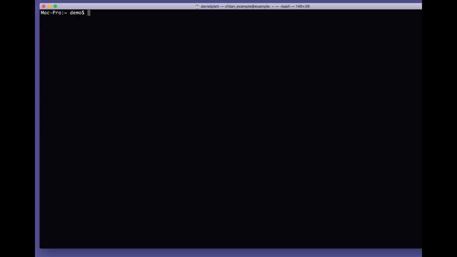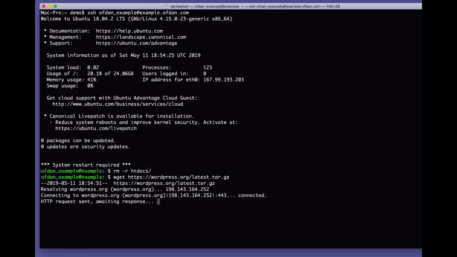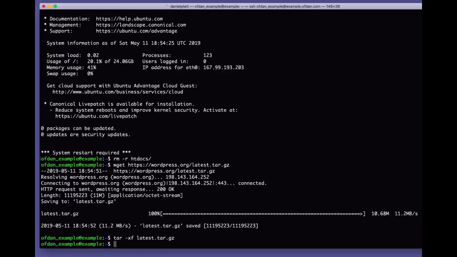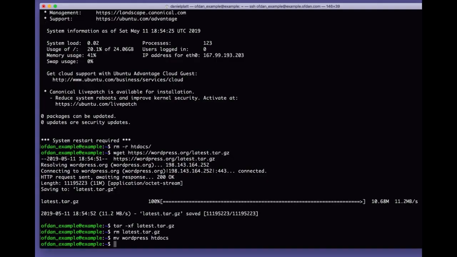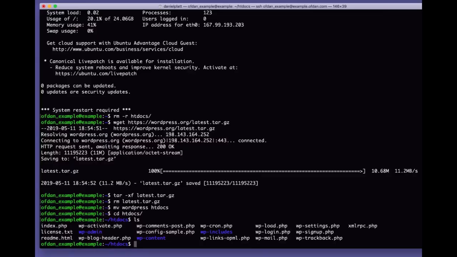I was asked recently, how do you set up WordPress multi-user? So in this lecture, we're going to cover that. So we're going to assume nothing. We're going to remove the htdocs and re-download WordPress, just like we did in the last lecture, using tar to extract the files. A little bit of housekeeping, remove the download and rename the WordPress directory into the htdocs directory. So now when we look in the htdocs directory, you can see all the WordPress files.